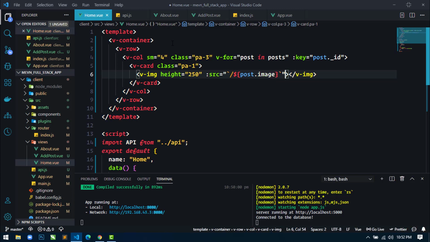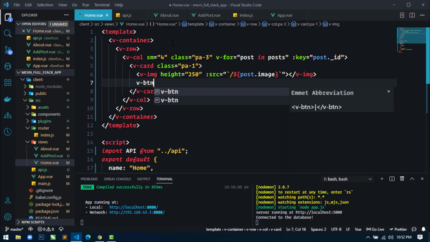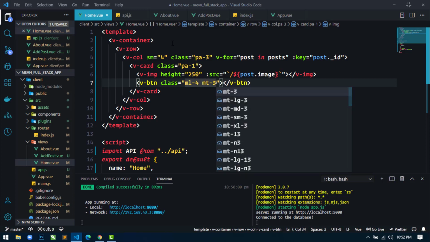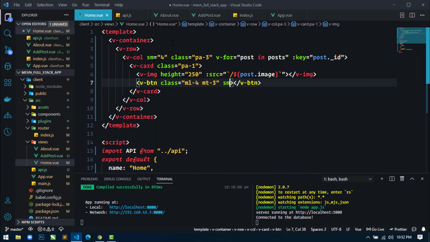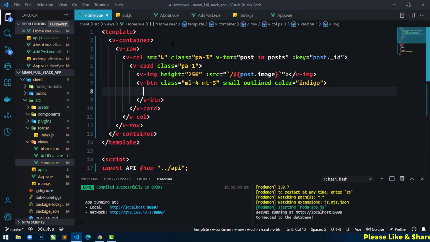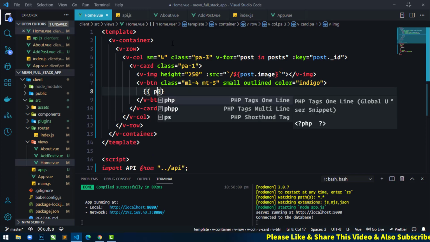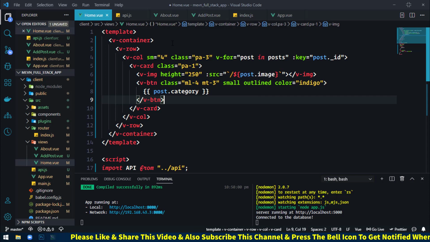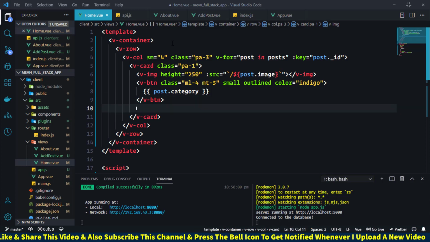Now next, just below this image, I will use v button. Okay. With class margin left 4. Okay. And margin top 3. Okay. And I will use small outlined and color equal to indigo. Okay. And here I will display the post category. So here I will write post dot category. Okay. Now just below this v button, I will display the title, post title.